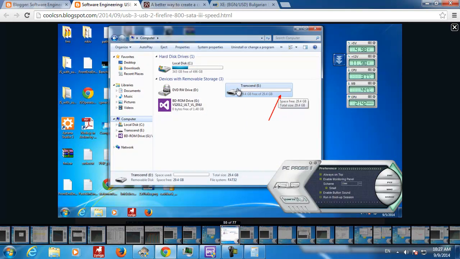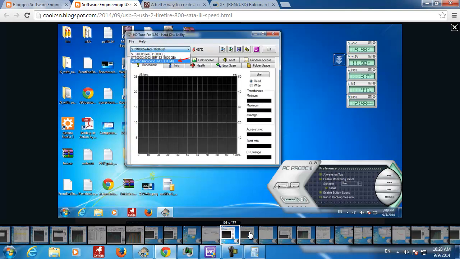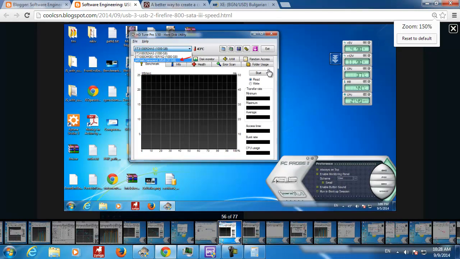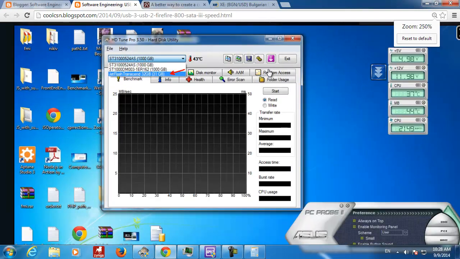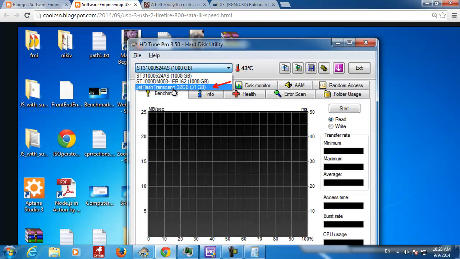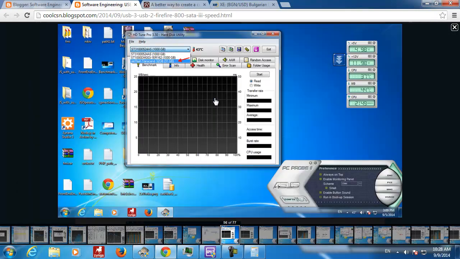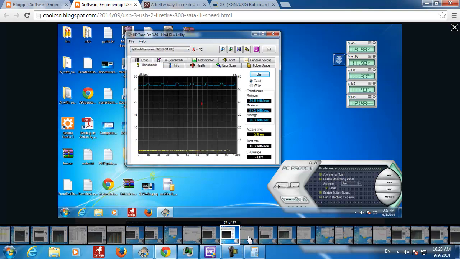Transcend drive E connected to USB 3 port. This is the name of the flash device, USB device. JetFlash Transcend 32 GB, HD Tune Pro 3.5 shows 31 GB. See how this performs now. I guess it's connected to USB 2. Not I guess, it is connected to USB 2.